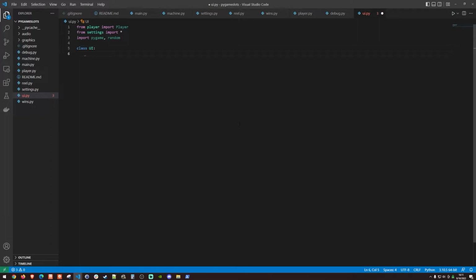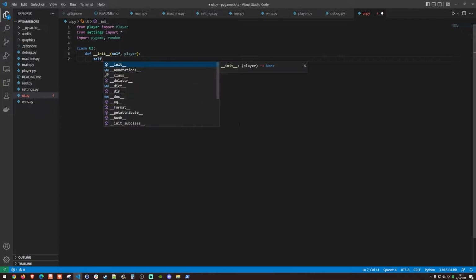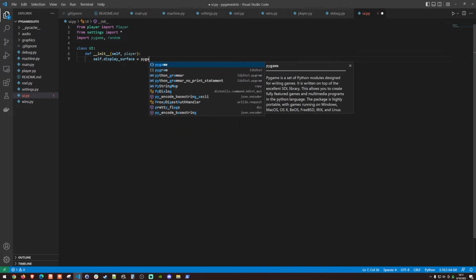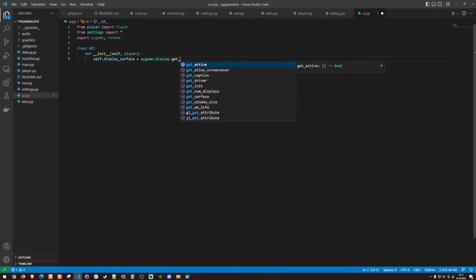And then I'm going to have my init method, or function rather, def __init__, and that is going to take self and the player. So we're going to get a bunch of info from the player, and that's actually going to be displayed as part of the user interface, like the balance and the bet size and stuff like that. So I'm going to go ahead and get the display surface by creating a new self.display_surface variable within init, and that's just going to be pygame.display.get_surface.